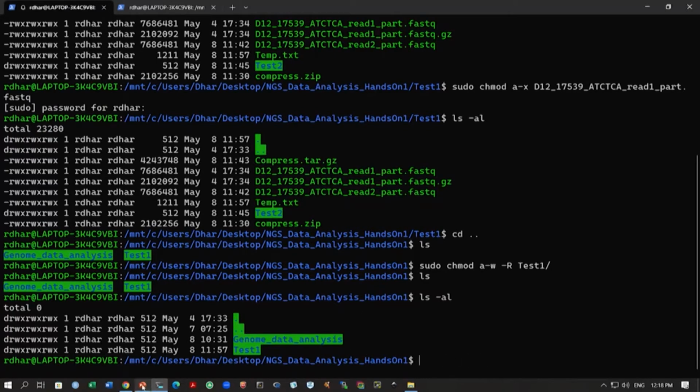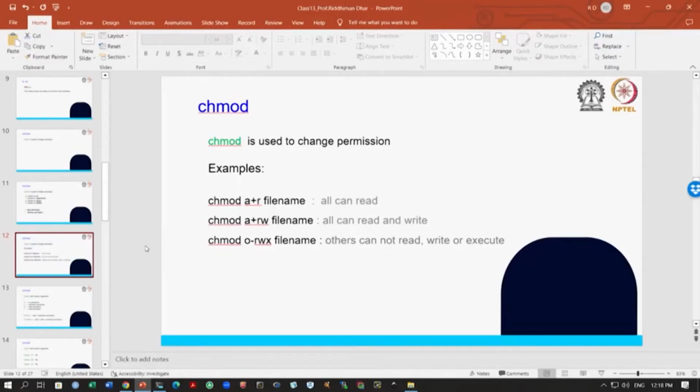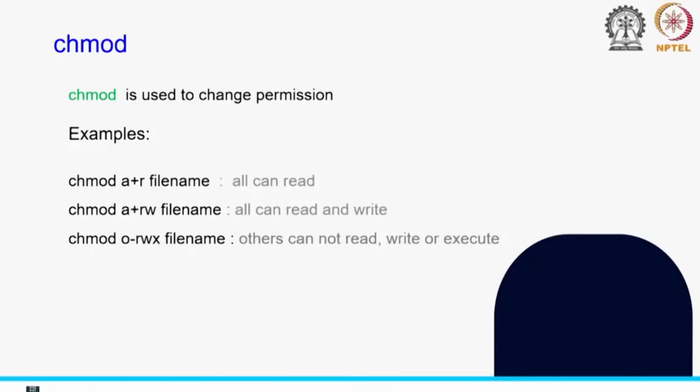Okay, so maybe we will do that later. These are the commands you can try yourself once you have this Linux system installed.